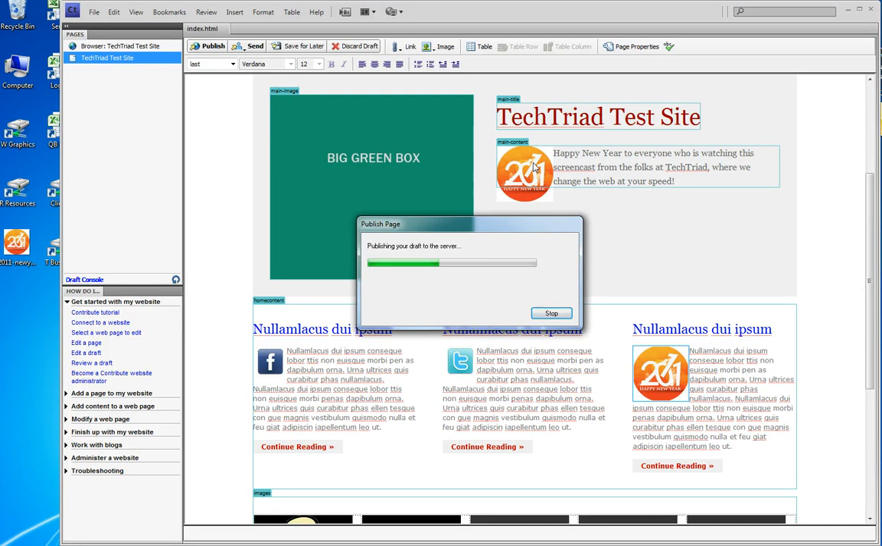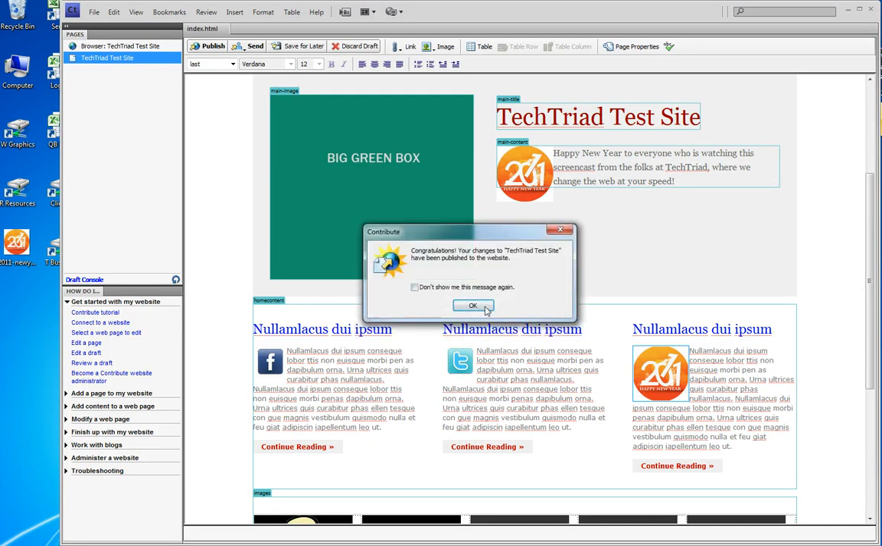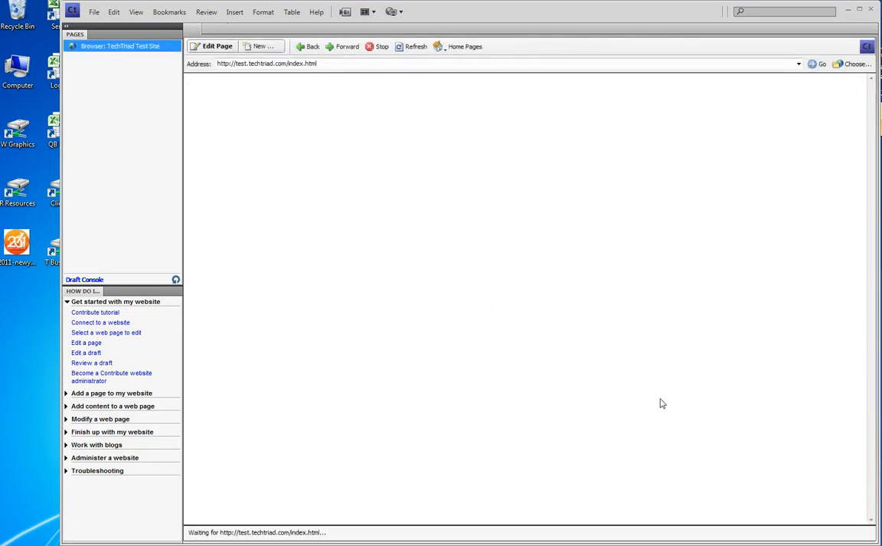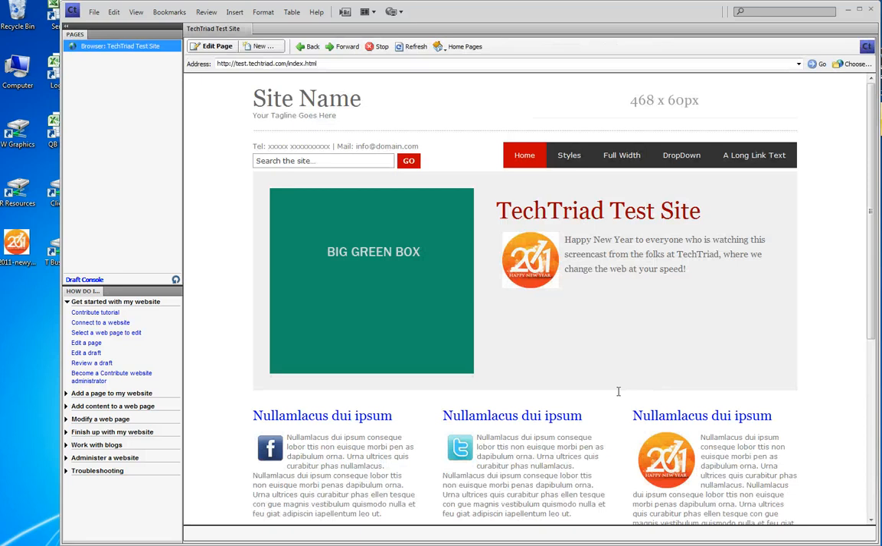Step one, get it onto your website. Step two, use it as many times as you want. And that's how you get a picture to your site.